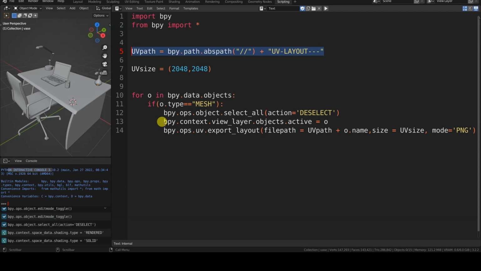As you can see, bpy.path.abspath will yield the absolute path on disk of the blend file. We are going to add a prefix, UV layout, to all the PNG files, but you can change or remove that. The UV size parameter is a tuple of two numerical values, which are the dimensions in pixels of the images to be created. I'm writing 2048, thus creating a 2K image.